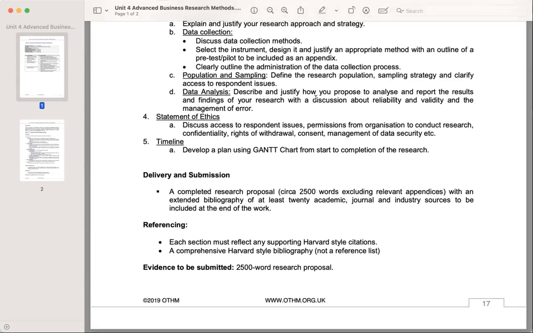Then you will come to the referencing. Each section must reflect supporting Harvard-style citations, and a comprehensive Harvard-style bibliography, not just a reference list. Make sure to use the Harvard referencing style for citation throughout your proposal. Additionally, include a comprehensive Harvard-style bibliography, not just a reference list, at the end of your work.